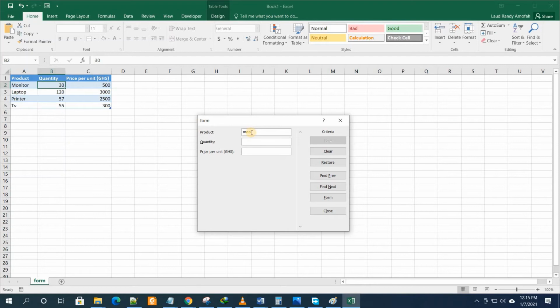Okay, so let's say we don't type all of monitor, so "mon", and let's click on Find Next. When we click on it, it will show us the records that contain "mon". So if we had records that had the letters "mon" in them, it will also show here. So here we can see monitor.